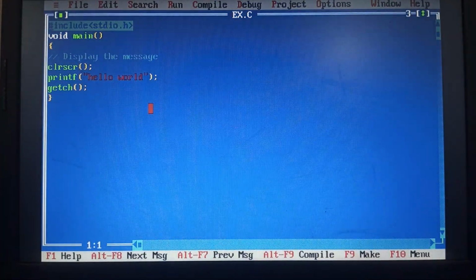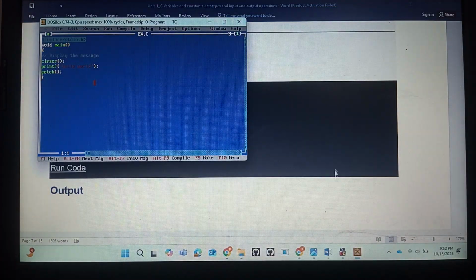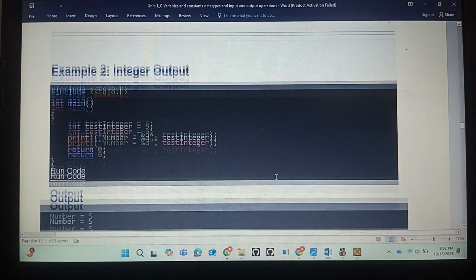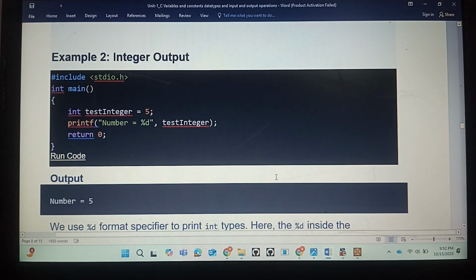It is a very simple program. Coming to the next one, if you want to print integer output. Here what is the variable name? Variable name is test integer. So printf number equal to %d. What is the %d? It is a decimal value. The value which is in the variable test integer I am printing using the printf function.